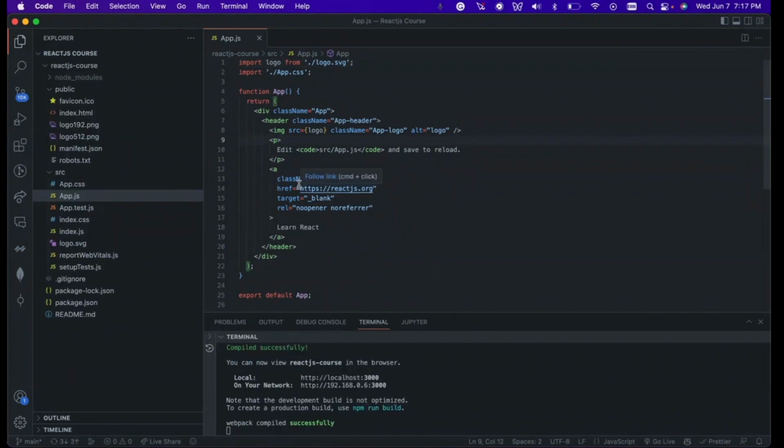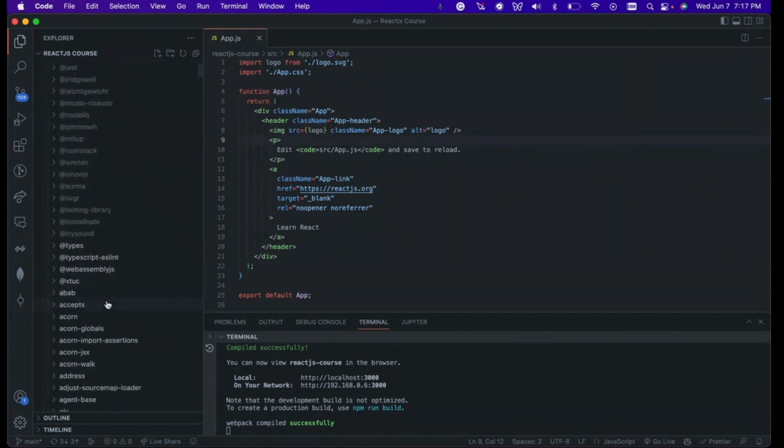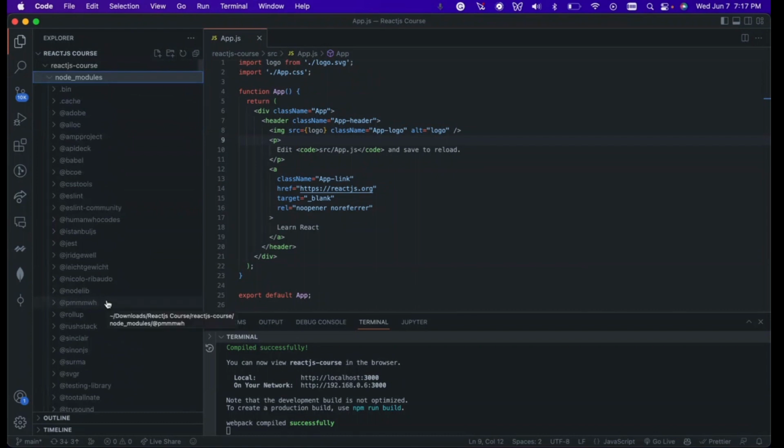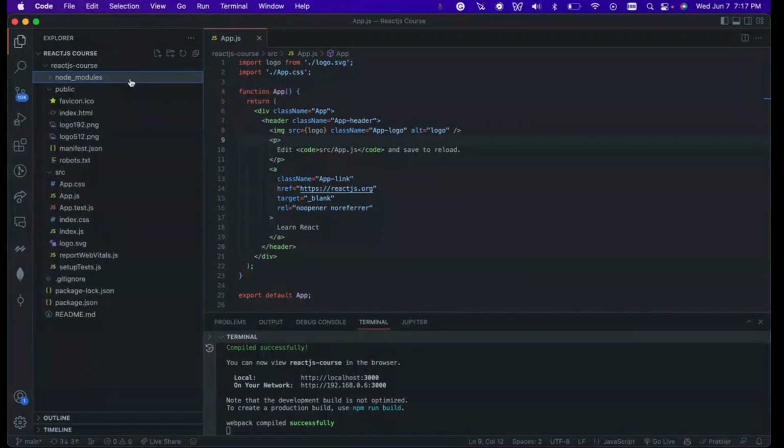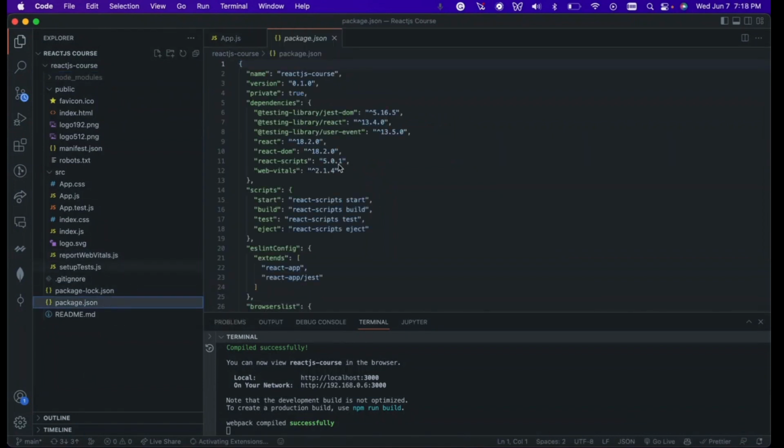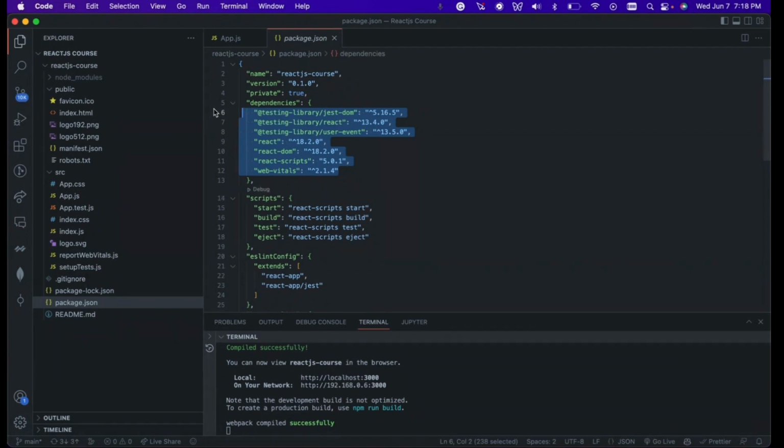And another folder that is pretty important in a React.js project is node modules. So as you can see here, you won't be messing around with node modules much, if at all, in this course. All it is, it's your dependencies. And so if you navigate to package.json, you can see all your dependencies, your React DOM, React scripts, web vitals, and then testing libraries and whatnot. So essentially, you do not need to worry about node modules in the scope of this course, as it's just there for the dependencies and nothing else.